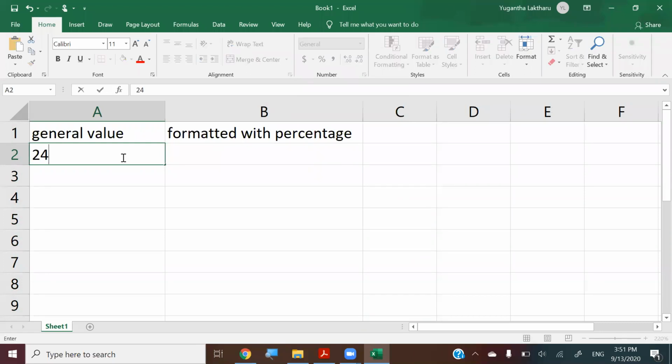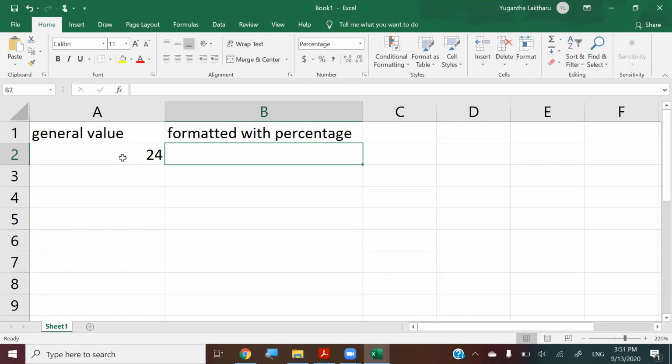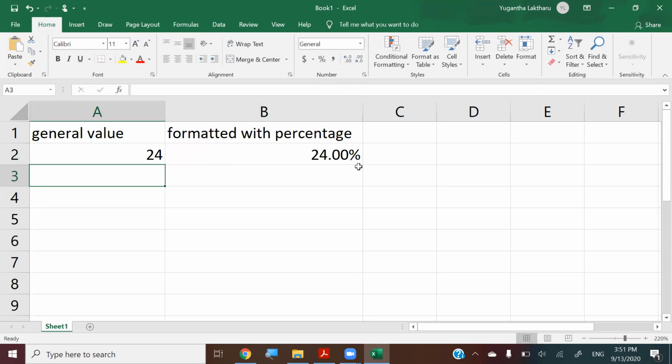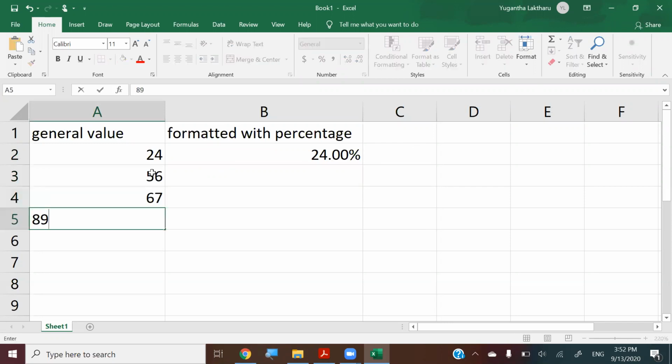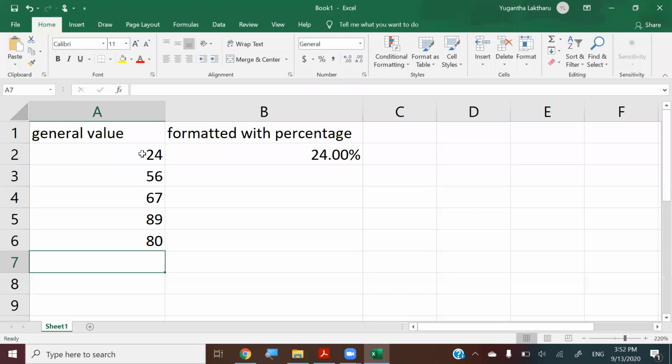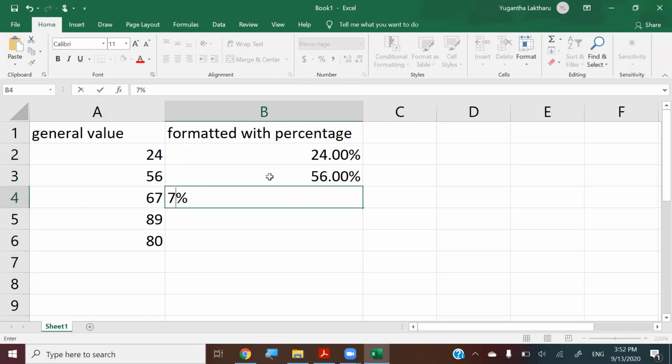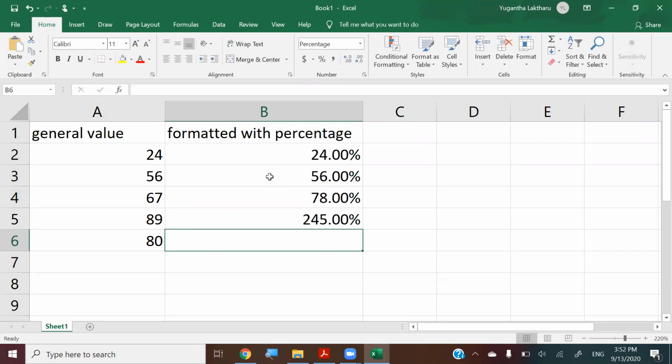If I just give 24 in this particular place, it is just showing it as a general value, right aligned. And if I type 24 in this other cell, the percentage is already shown. I didn't press or type any percentage mark. Likewise, if I give some values to these cells, they are not formatted as a percentage because I haven't given any formatting. But for these places I have given the formatting types. Now if I give 245, it still shows as a percentage, and the percentage mark and 2 decimal points are already there.